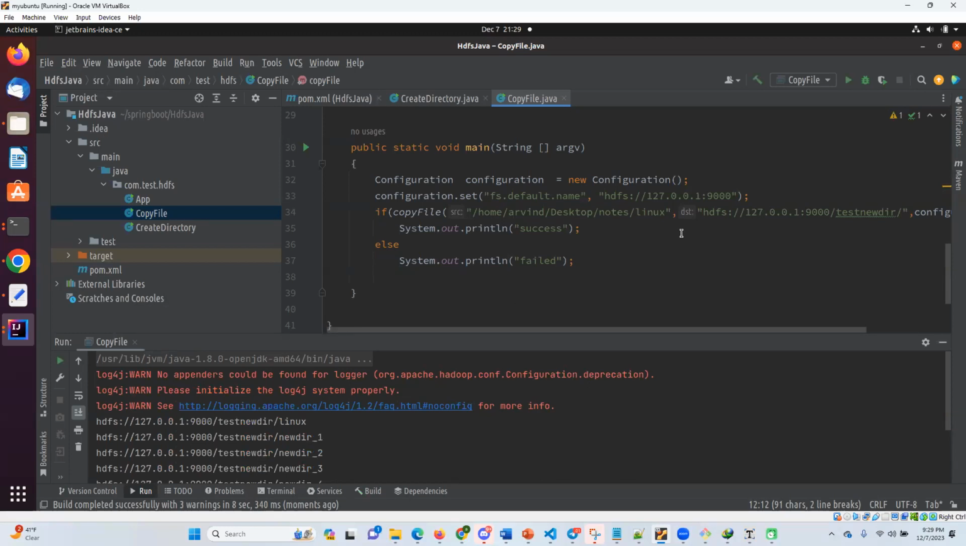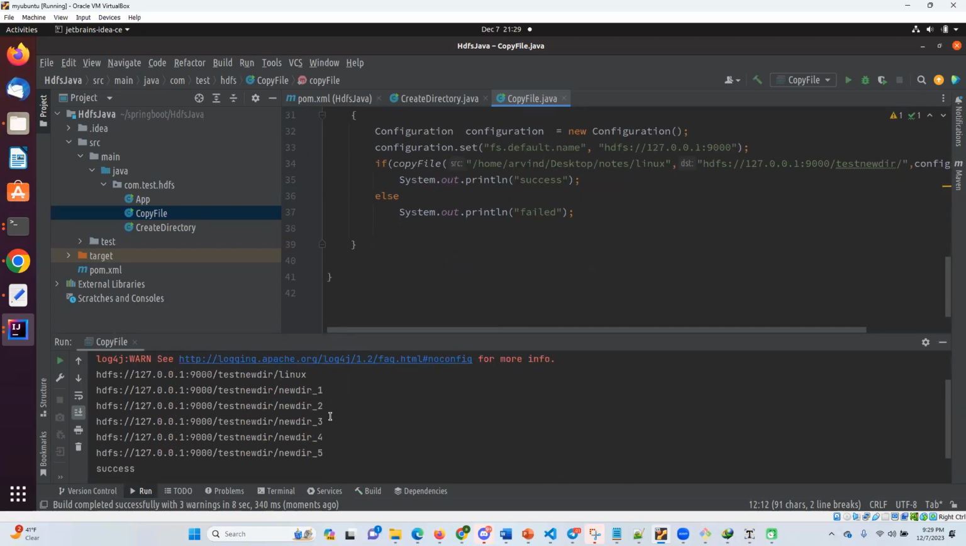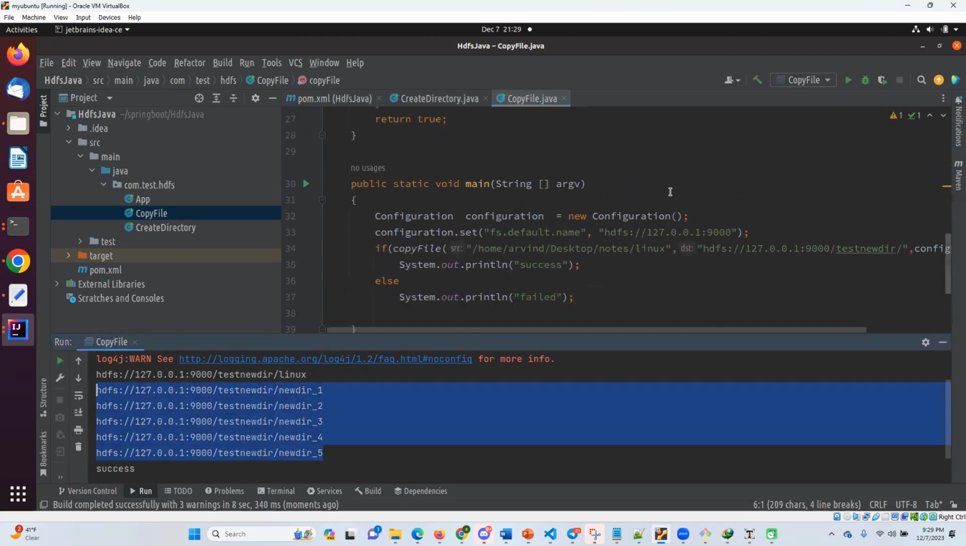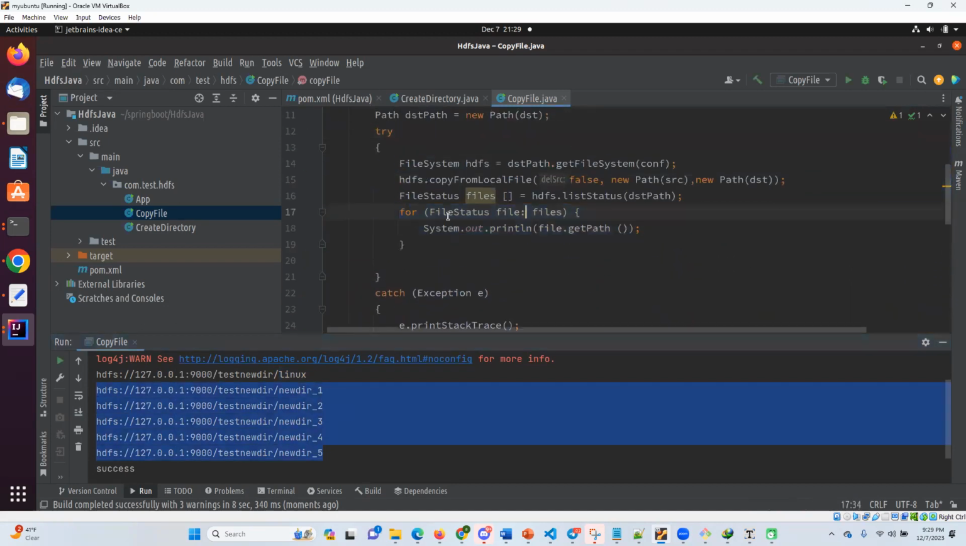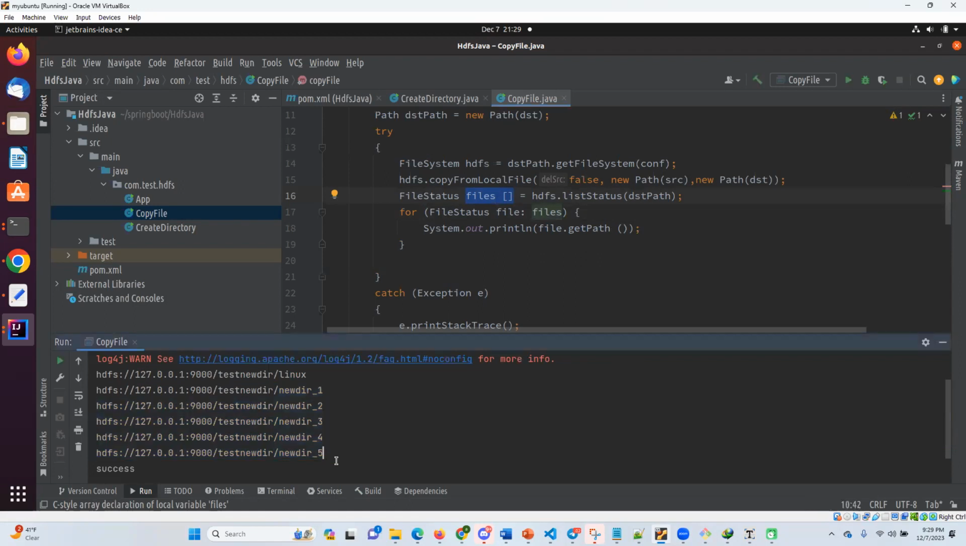Okay, after copying, it is showing the list of all the files and directories. So you know, right? One file, Linux, is copied, and these are the other 5 directories which we have already created. So that is a part of this list status, right? This file status returns the file array, and this file array is the information about the file. Okay. So this is one file, but this is a directory. But every row is like a file, right?